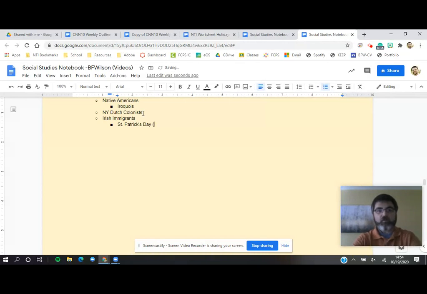And we did that with a worksheet. And I went to the next one. So we also talked about Italian Americans, Italian immigrants. And we did this when we talked about Columbus Day and how Columbus Day was founded in the United States. We did this with a worksheet.